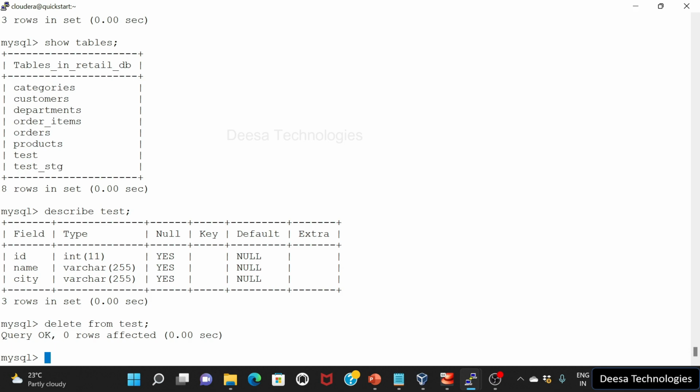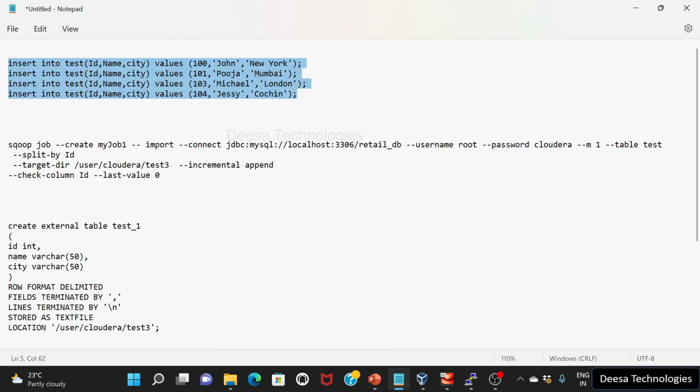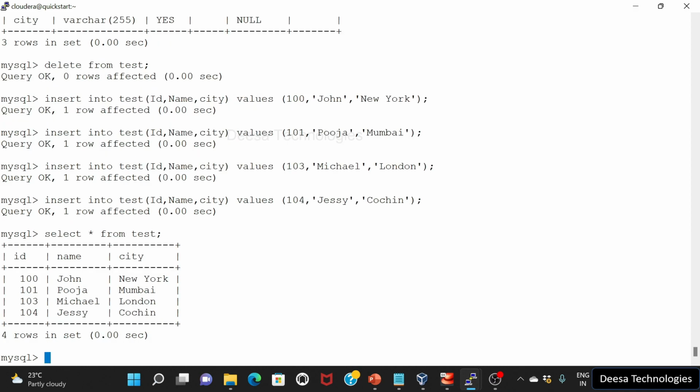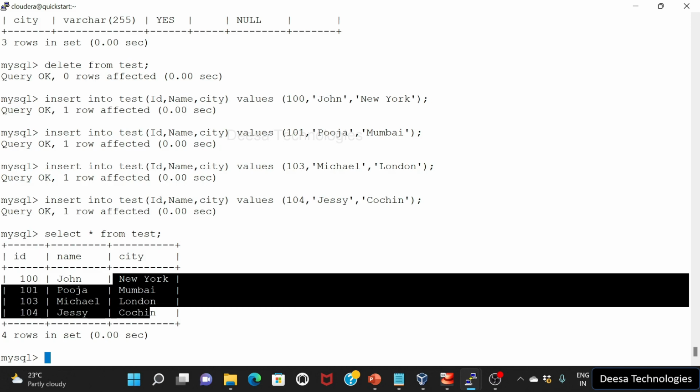So what I'm going to do is insert some data into this table. I have the insert statements here, simple insert statements, and I have inserted this data. So let me just query this data. I have IDs from 100 to 104, and the names John, Pooja, Michael, and Jesse, and these are the cities where they reside. So I have this data.